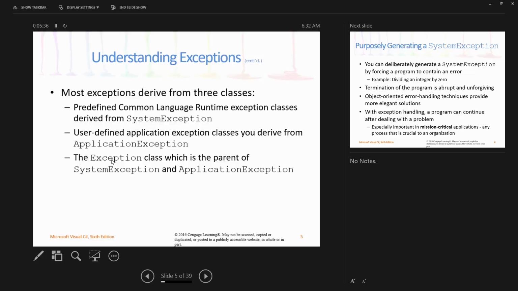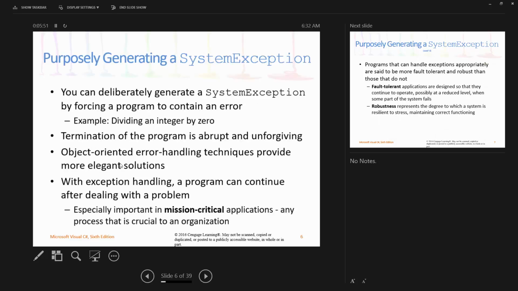Either the predefined exception class, system exception, some kind of a user-defined exception class that's derived from application exception, and the exception class itself, which is the parent of both of these. You can deliberately, as it says there, generate a system error. Now, when it says deliberately, typically you wouldn't do this on purpose, but if you were testing, you could do this. An example of this is dividing by 0.